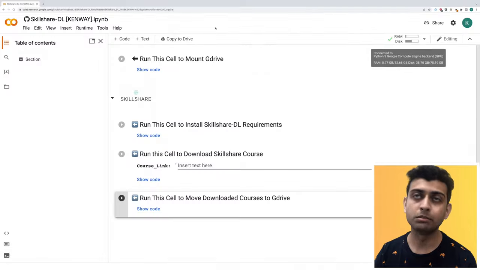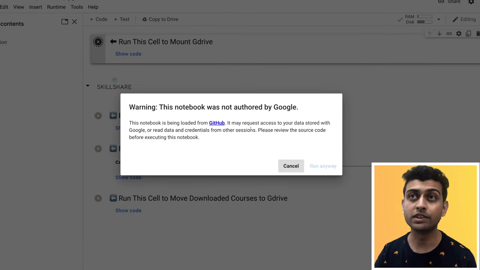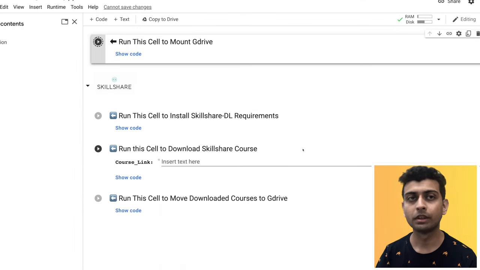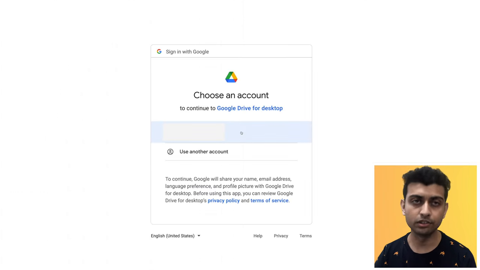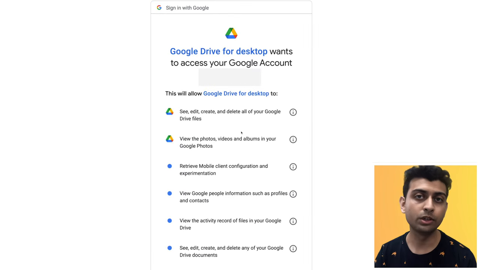Next, you have to come to the left and click here, run this cell to mount, then click run anyway. After that, it's going to take a few seconds. You're going to see this connect to Google Drive prompt. Click that, and then it's going to ask you to log into your Google account. Use the new account that you created.